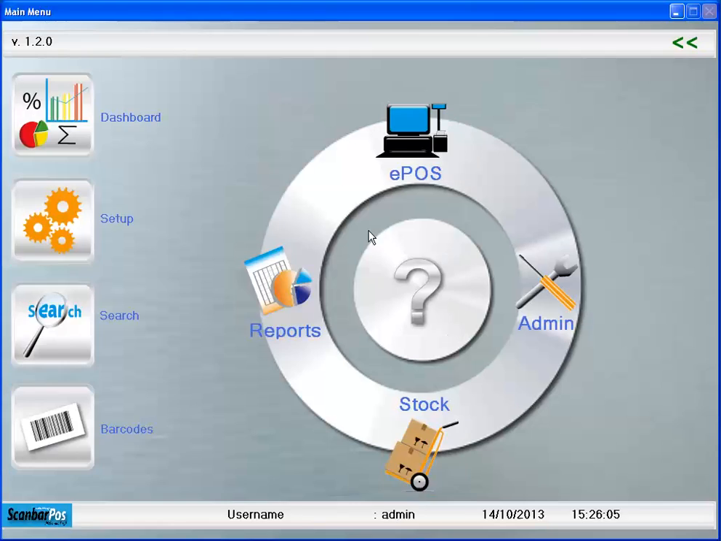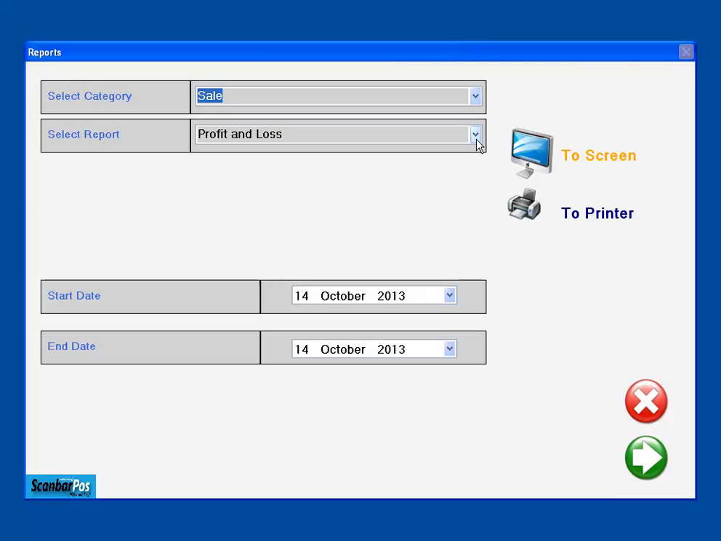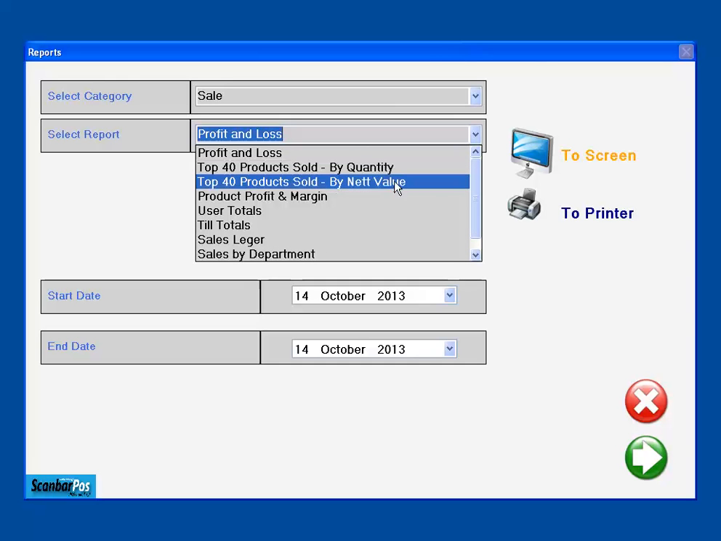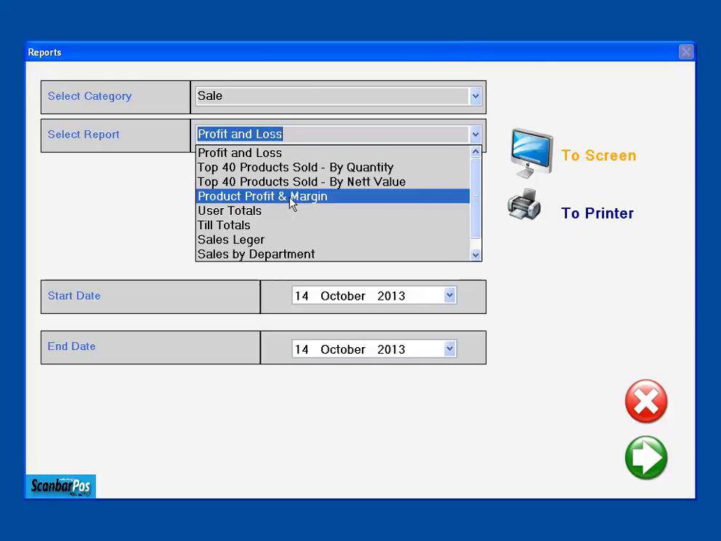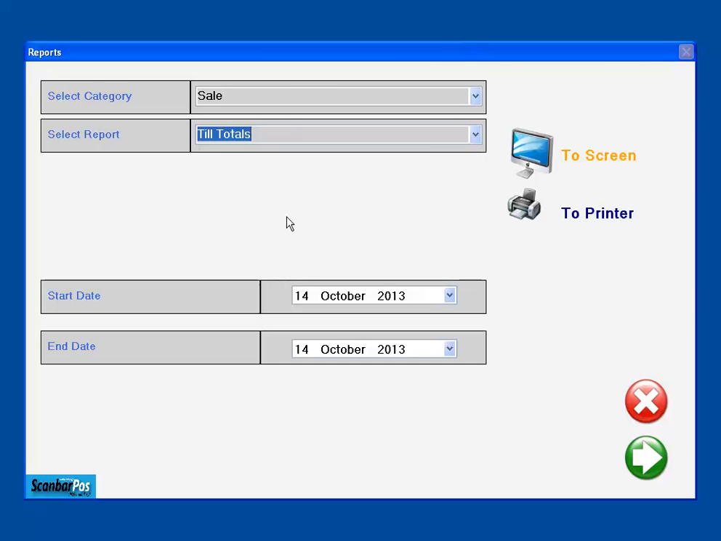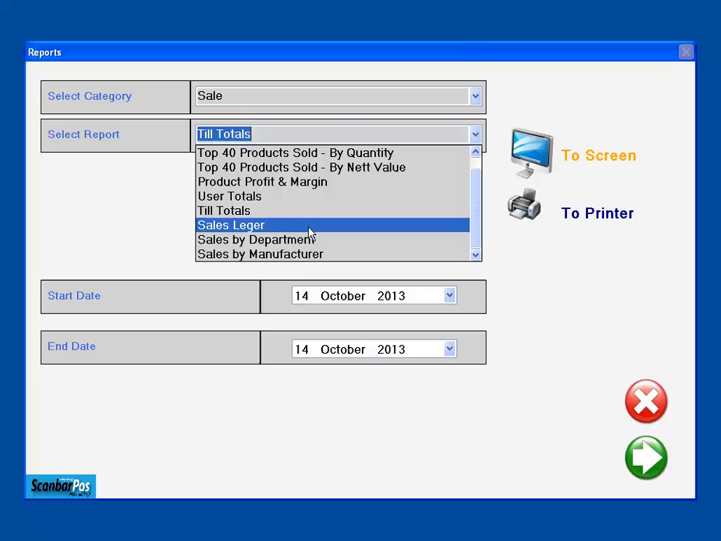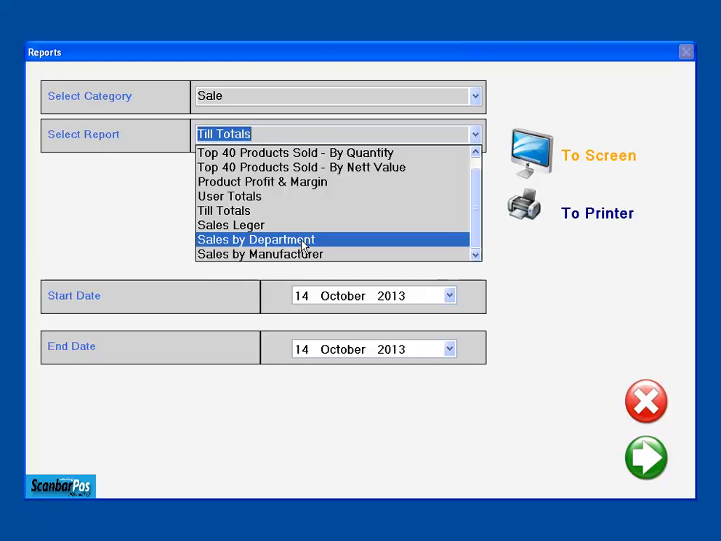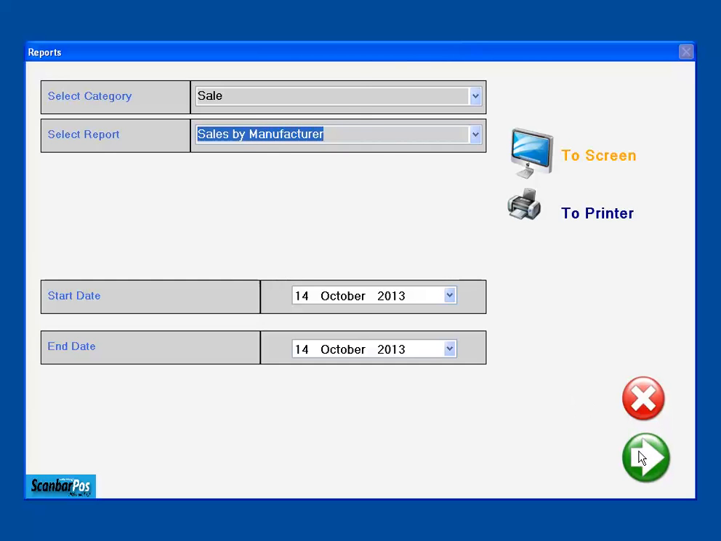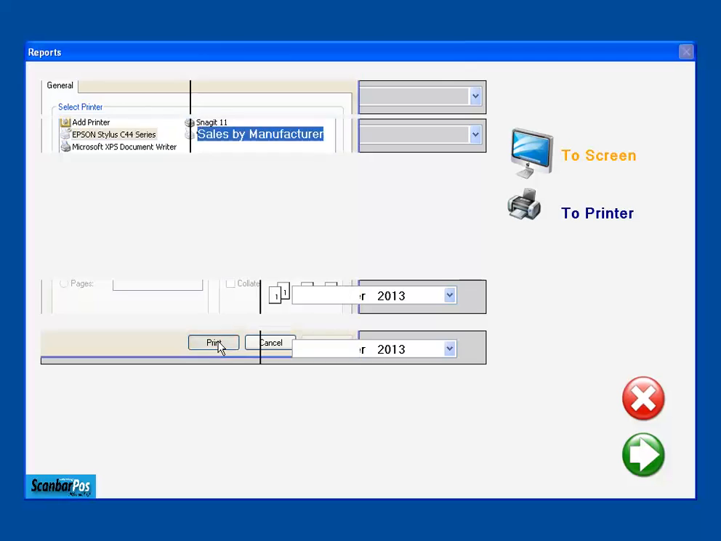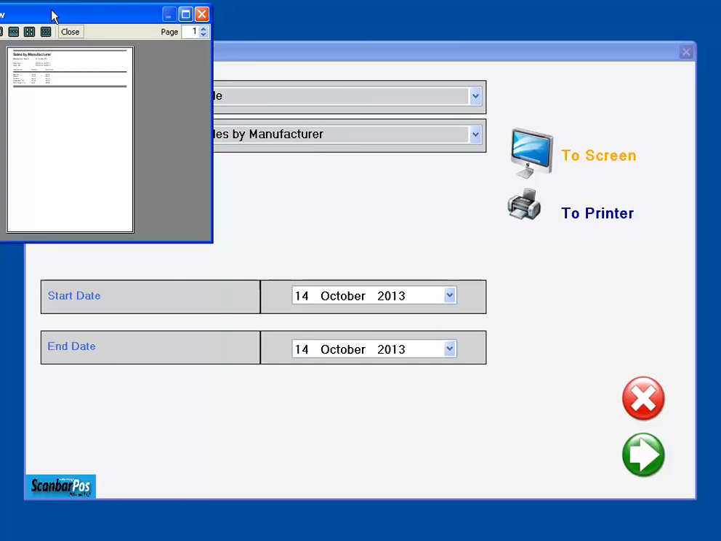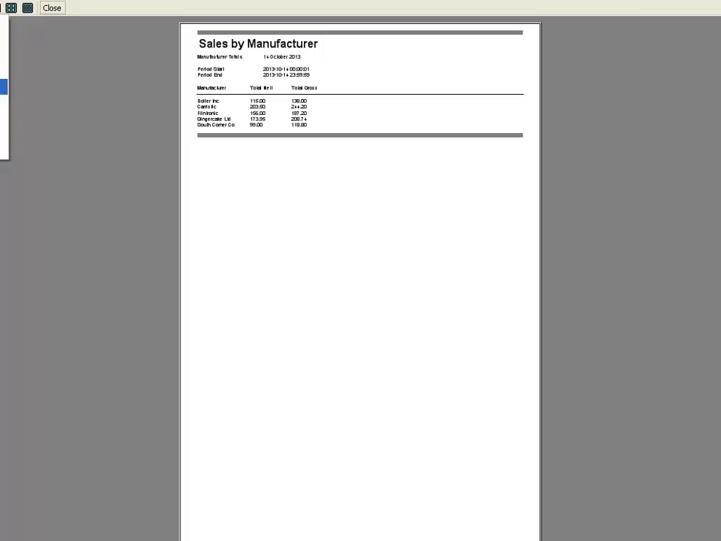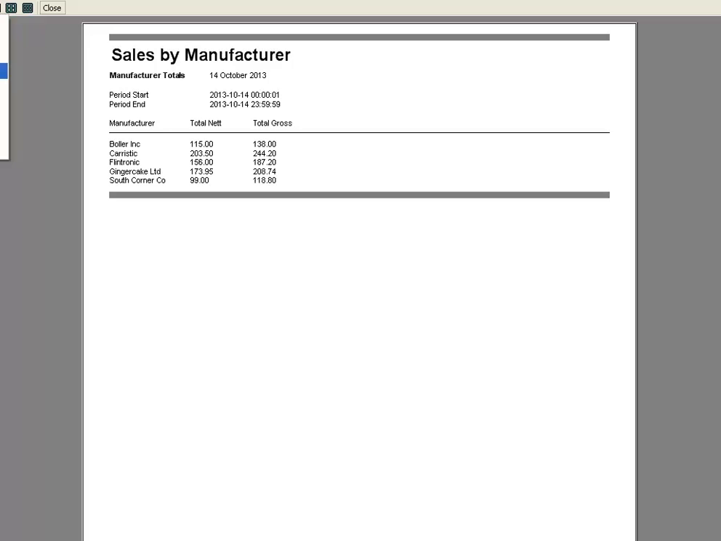So if we close that one and we go to select, we have the top 40 products sold by quantity or net value, profit and margin, user totals, till totals, sales ledger, sales by department, and sales by manufacturer. So if you've got departments and manufacturers set up, you can run a report which will give you the sales transaction broken out by manufacturer for the manufacturer report.